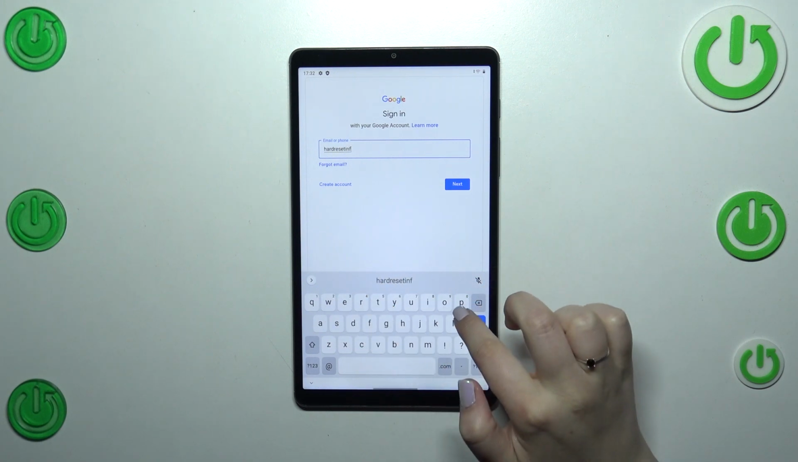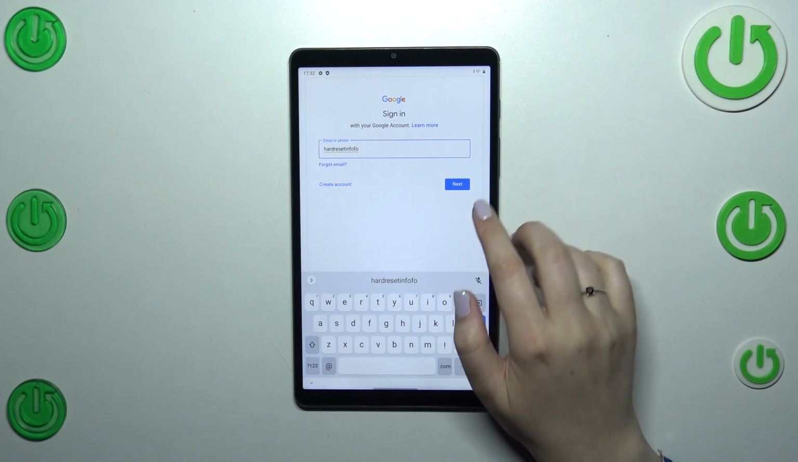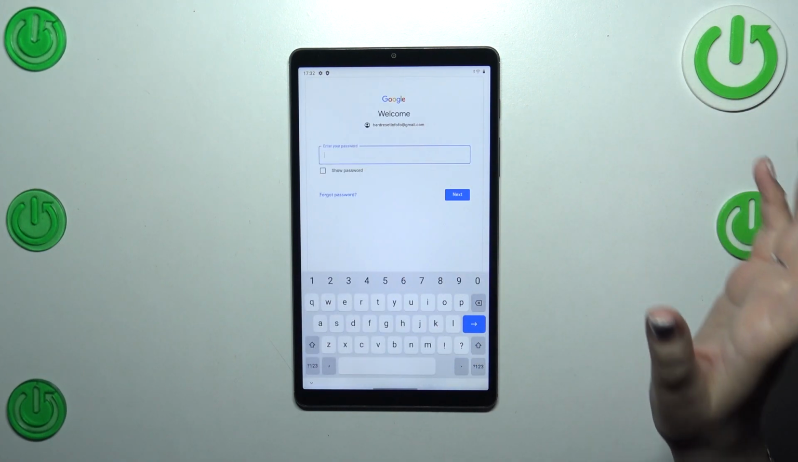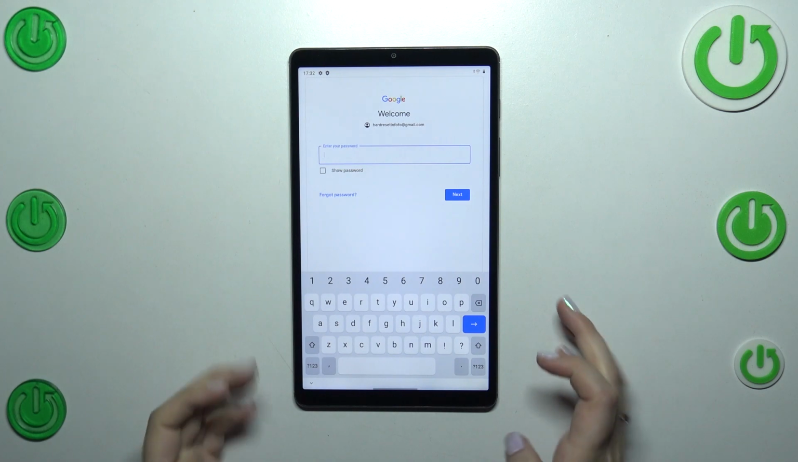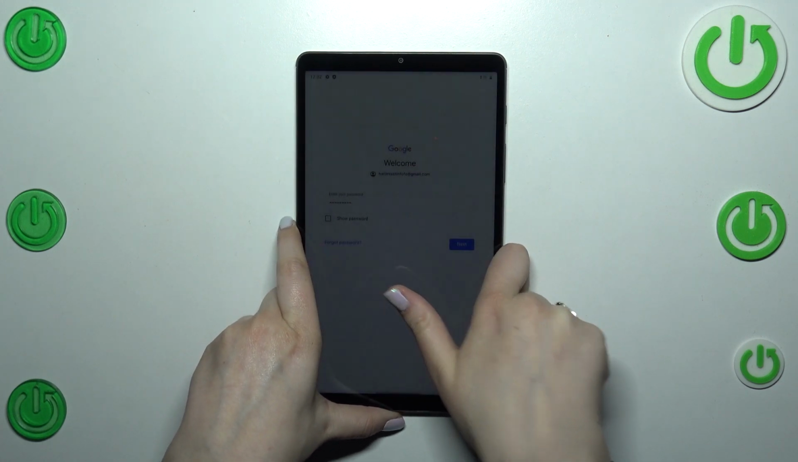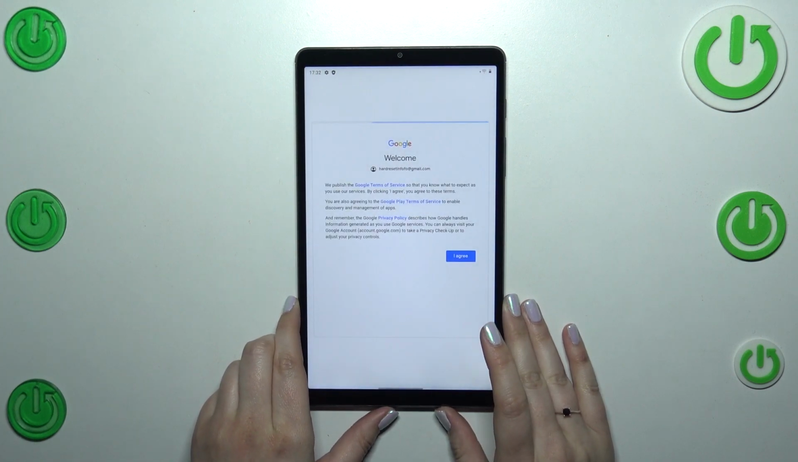What's more, a quick disclaimer, you do not have to enter the full email address because after tapping on next, your device will autofill the section after the add symbol. So here we have to enter the password, and let me do this out of the screen. All right, here we've got it, so let's tap on next.